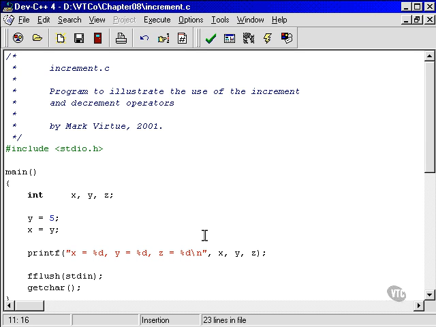This is increment.c in the Chapter 8 folder. And we're going to print out the values of x's and y's and z's. Let's just give z a value to start with so that it actually prints out something sensible. Okay, now y equals 5, x equals y plus plus. So we're going to then do a printf. What's going to be the value of x and y in the printf?